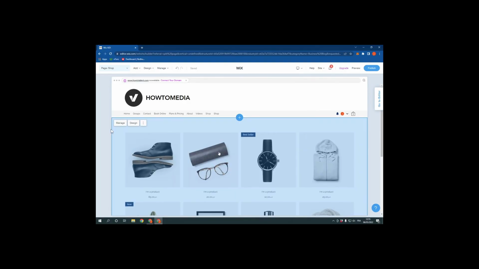Click manage store here to update products, pricing, and images. You can change if you want by clicking on this manage button. That's how easy it is to add a store page in Wix.